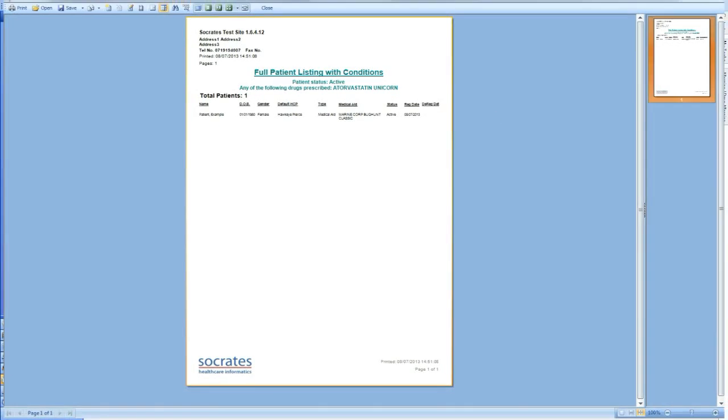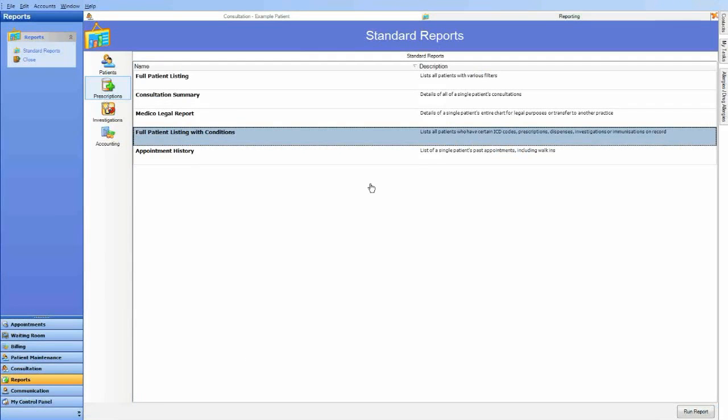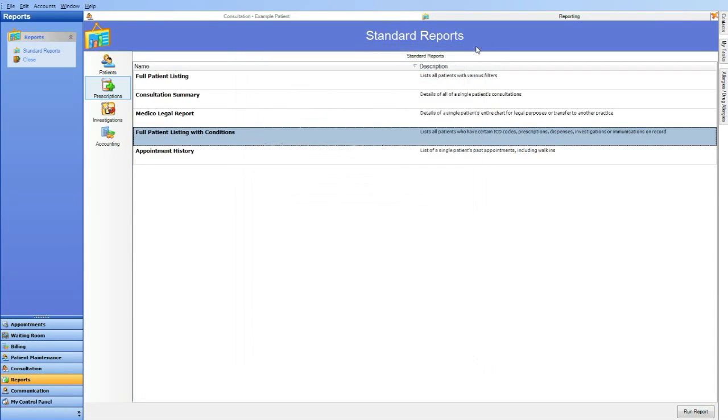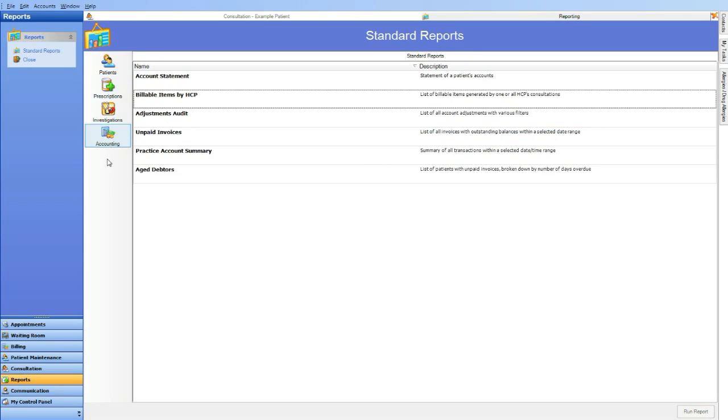As well as simple lists, you can use reports to generate mail merge letters. So if you want to instantly generate letters for all your diabetic patients who've not been to see you in the last 6 months, you can do that. Socrates also includes a full range of financial reports from daily summaries through to detailed money owed and age debtor reports, making keeping track of your income and maximising profitability incredibly simple.